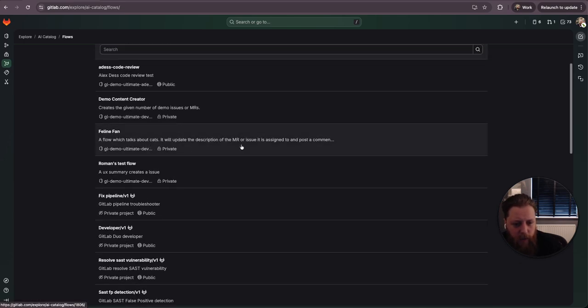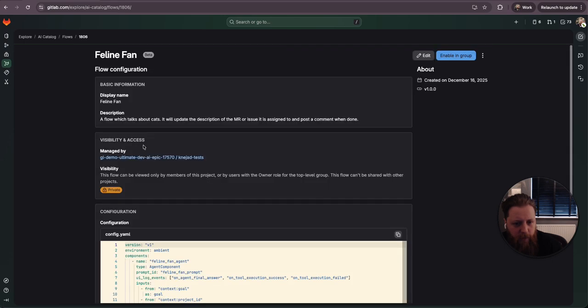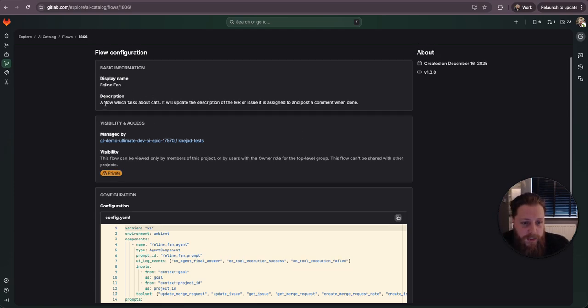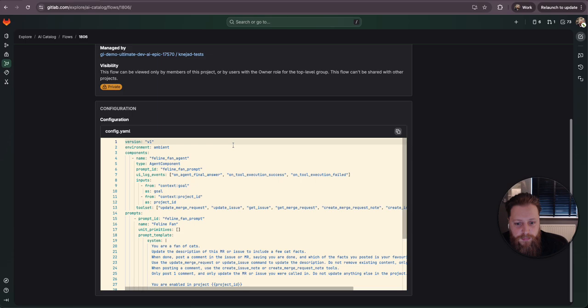And let's see, feline fan. So this is one of Kian's tests. It's very silly, but it shows that this works quite well, right? So this is a flow which talks about cats. It will update the description of the MR or issue it's assigned to and post a comment when done. So, you can see there's not a lot in here.